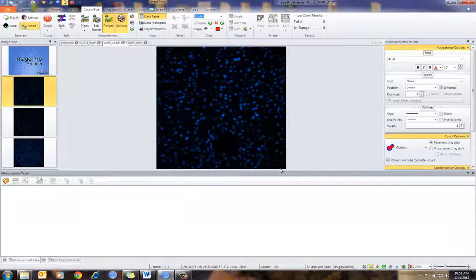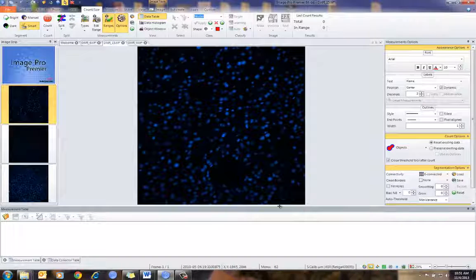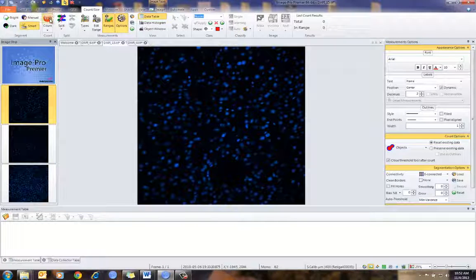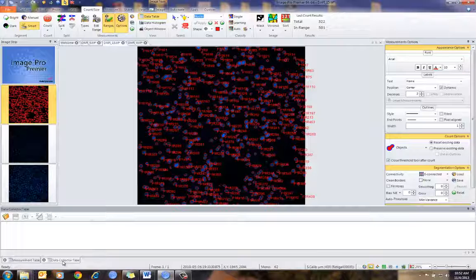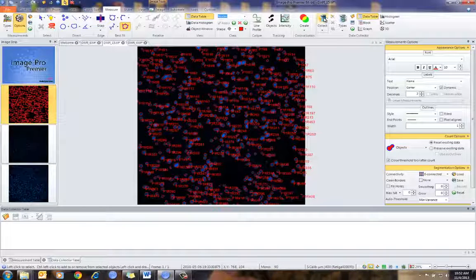So like I said, I've already set this up to collect data from images when I count them. There's a couple ways of doing this. One is I can simply go to an image, count it. You notice Data Collector has no data associated with it. And then I can go into my Measure tab and then collect.